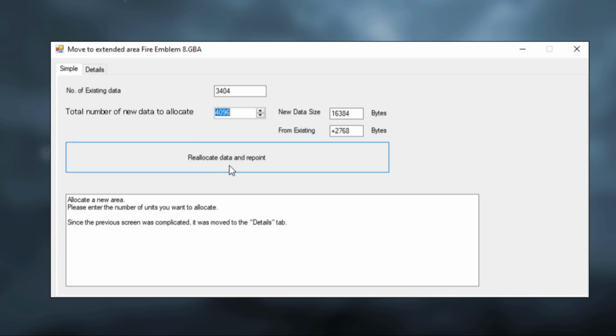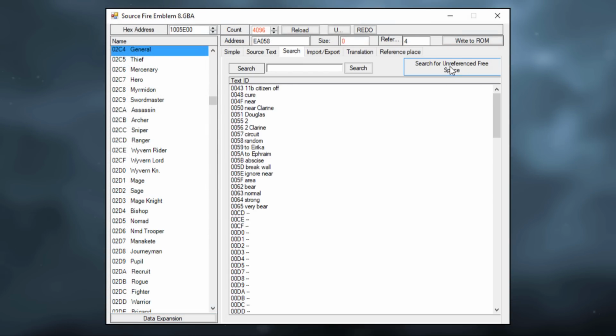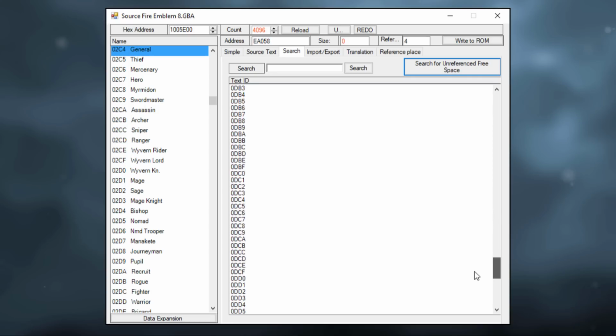There we go. Now we roughly have around 700 extra slots for text in the ROM. So click Search, and search for unreferenced free space, and we can see that we have a bunch of extra text IDs to work with here.